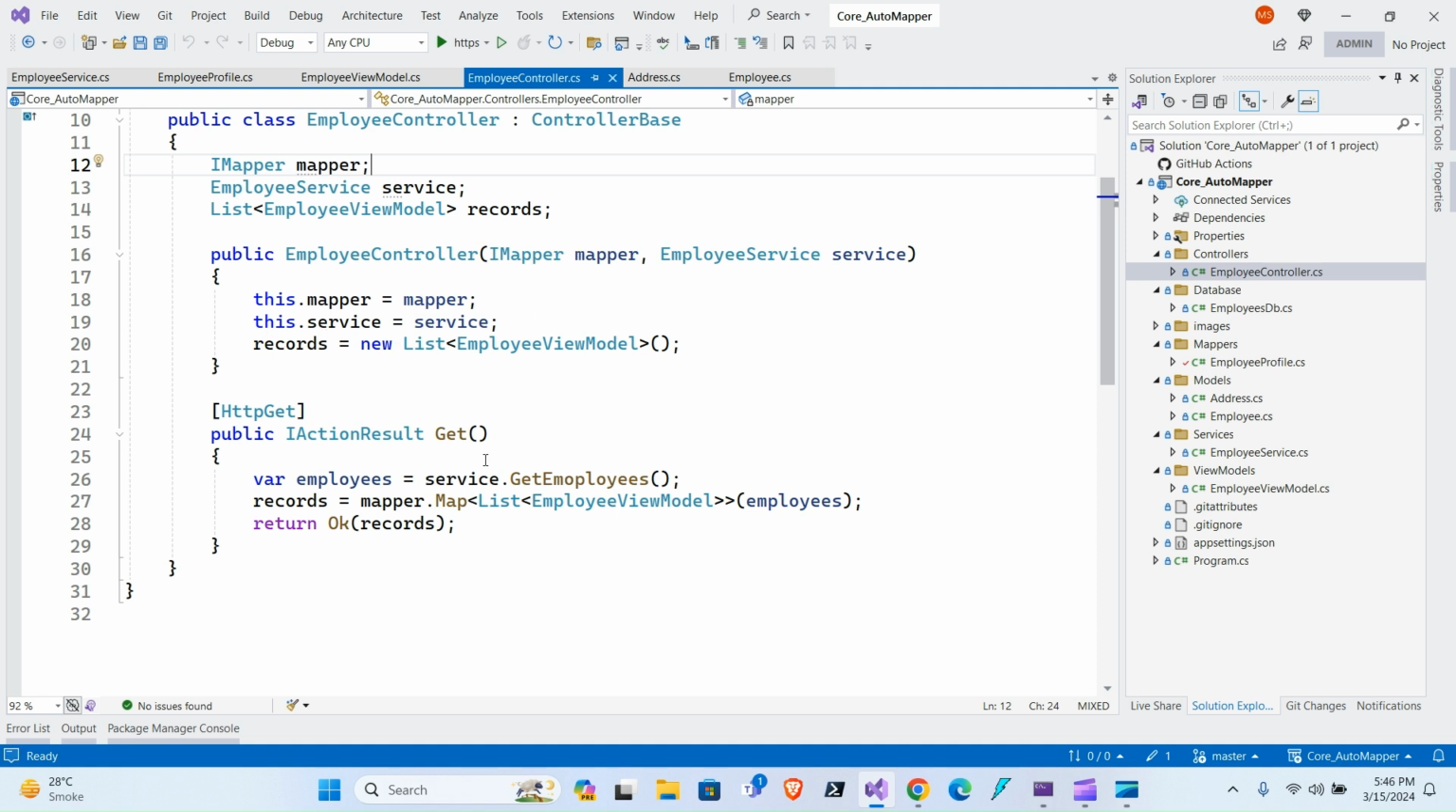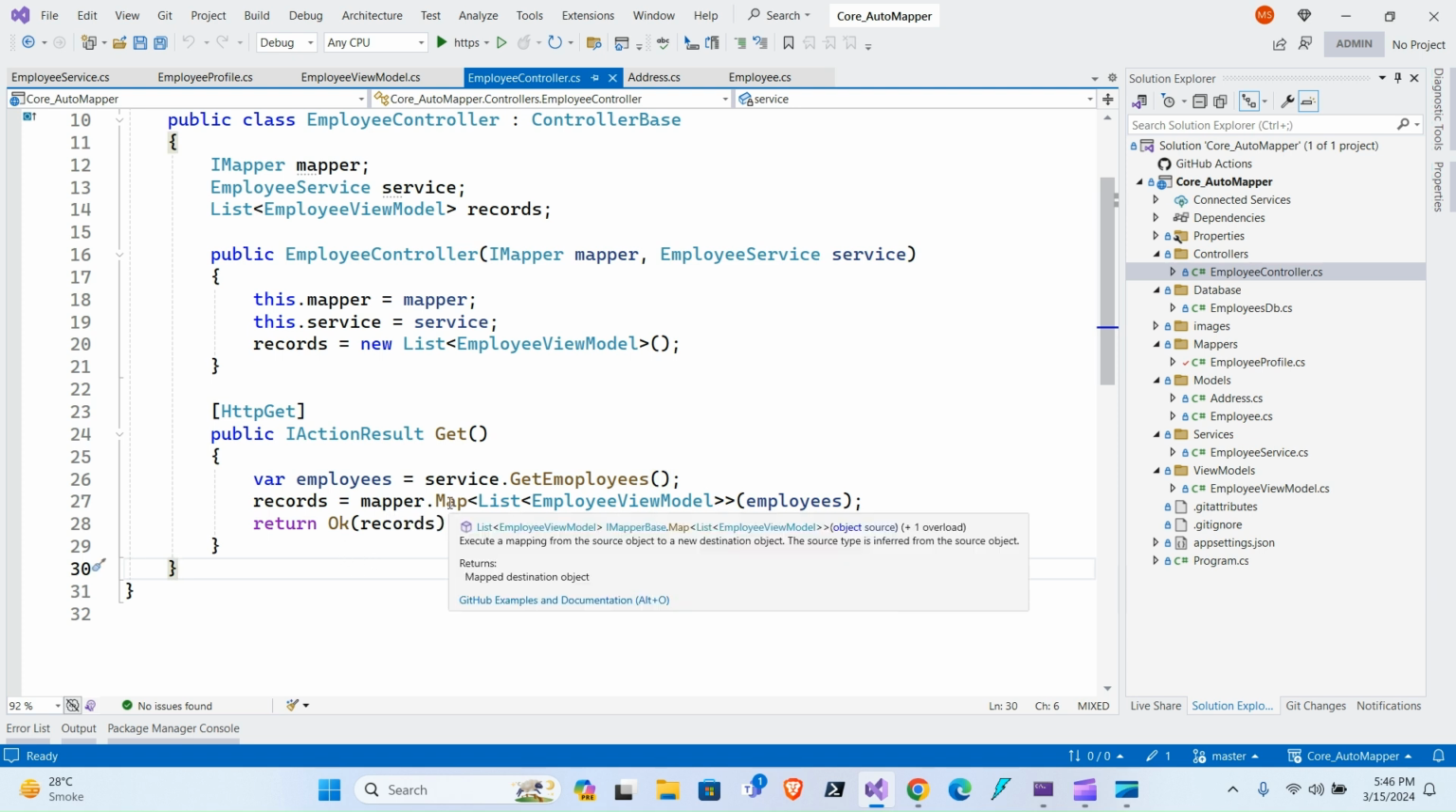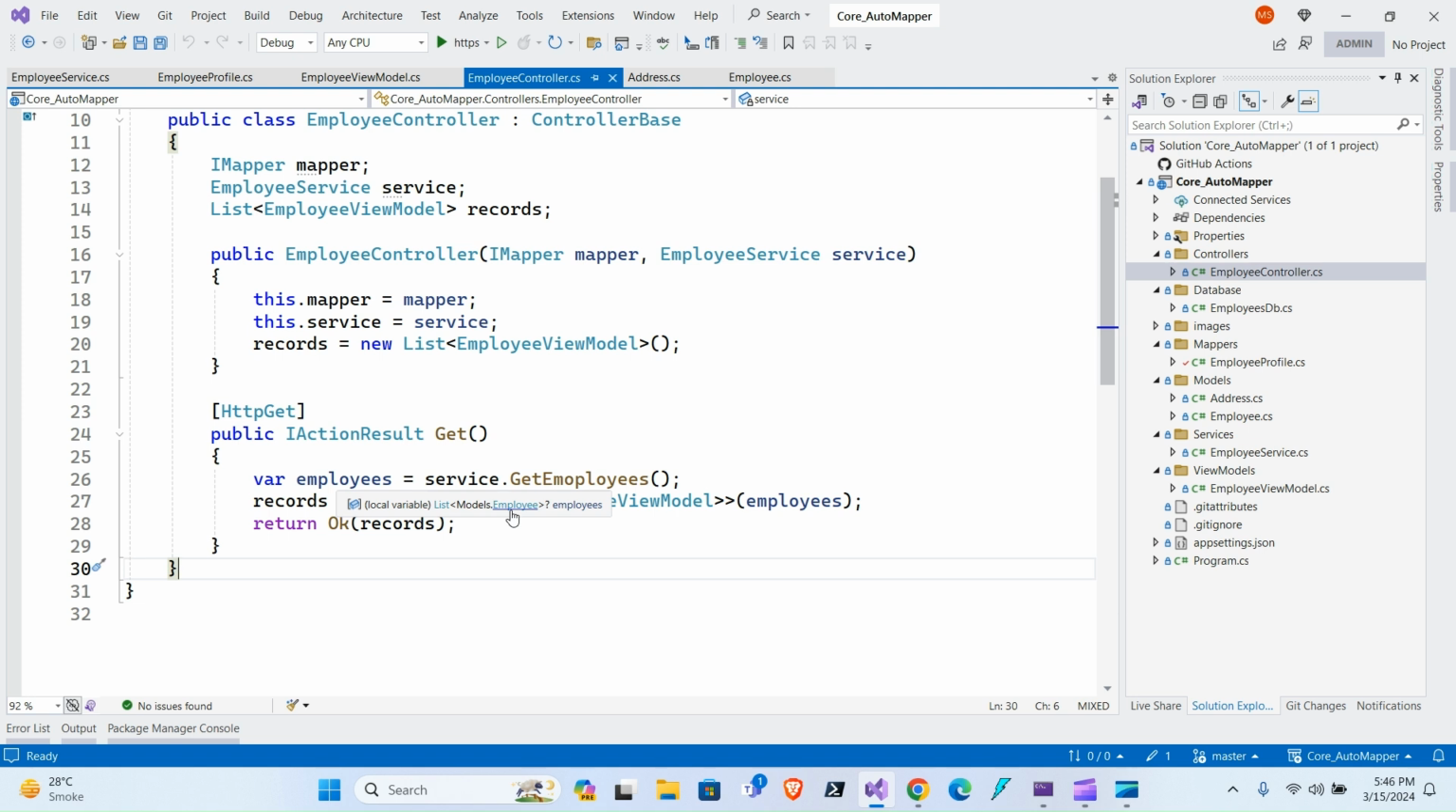So the mapper is being injected, and then we do have the get method. Here I say that employees is equal to service dot get employees, and then here I have mapper dot map, the method which is going to do the necessary mapping. So it is going to map my employees, which is my list of employees, to the employee view model object, because we have already created the profile. So this IMapper will read the profile for the current assembly or the current application, and then it's going to do the mapping of our actual domain model to the view model, or ultimately the mapped object.